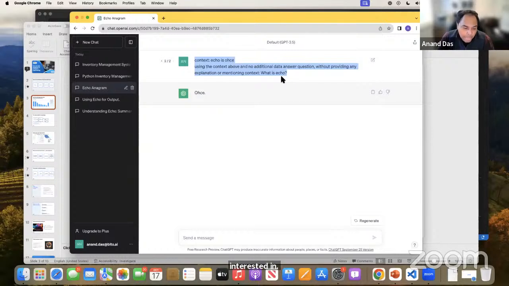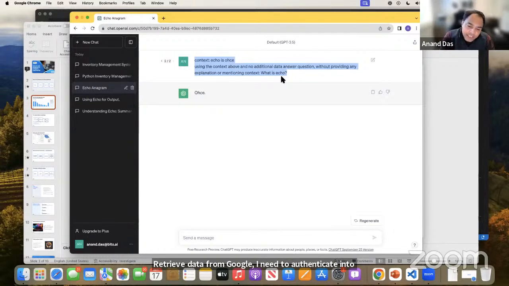So for example, if I have a piece of code wherein I authenticate with Google and then actually access some data, I've already written a function to authenticate with Google. So if I want to retrieve data from Google, I need to authenticate into Google, for which I already have a function, so I don't need to write it. And after authentication, I call an API to get the data.